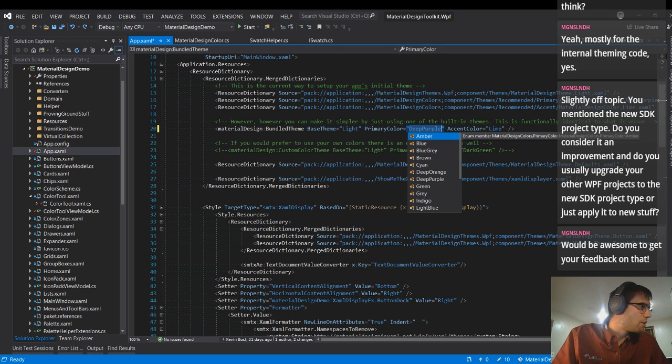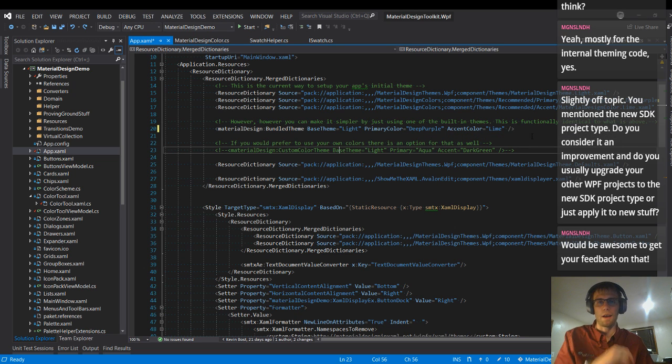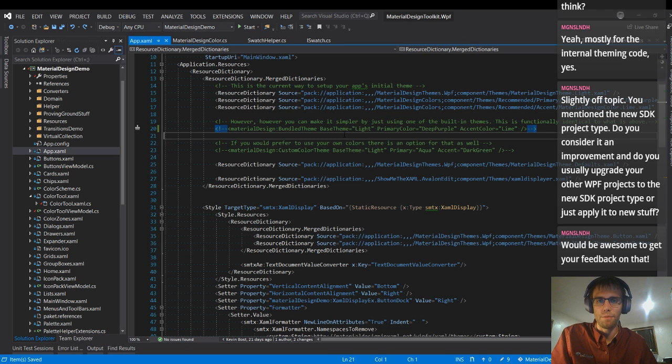Let's see here. So slightly off topic, you mentioned the new SDK project type. Do you consider it an improvement? And do you usually upgrade your other WPF projects to the new SDK project type or just apply it to the new stuff? That depends. The issue right now is the new CS proj format doesn't have support for WPF. Let me rephrase, the released version doesn't have support for WPF. In .NET 5, they are adding WPF support back in, so you can update to it.